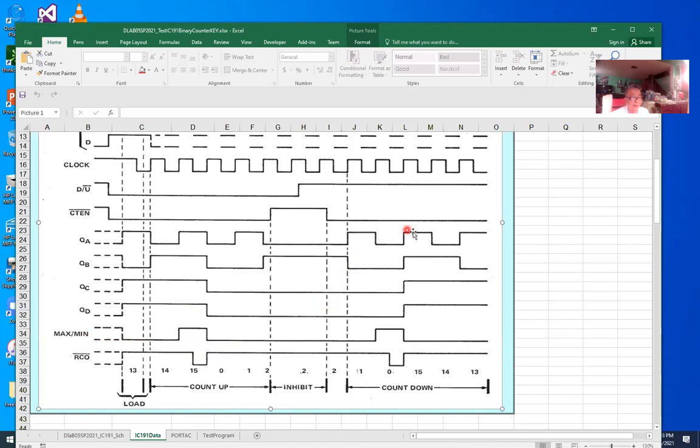And the same thing happens here when you are counting down. When they're counting down to number 1, and after number 1, they will be counting down to number 0. So when they reach 0, you can see RCO going low again, and the max/min going high. Just to let the people know they already went down to 0, then go back to 15.